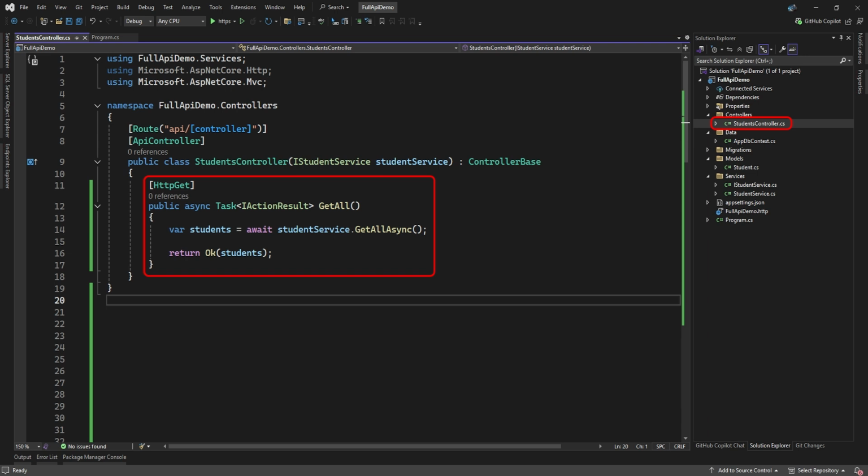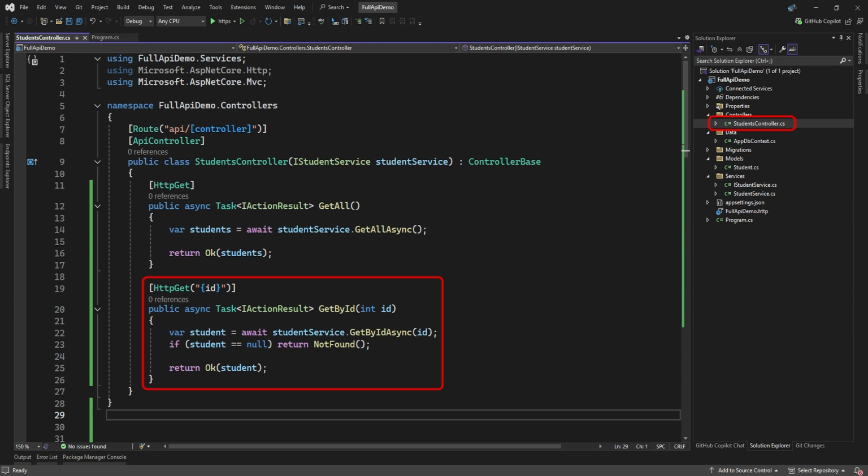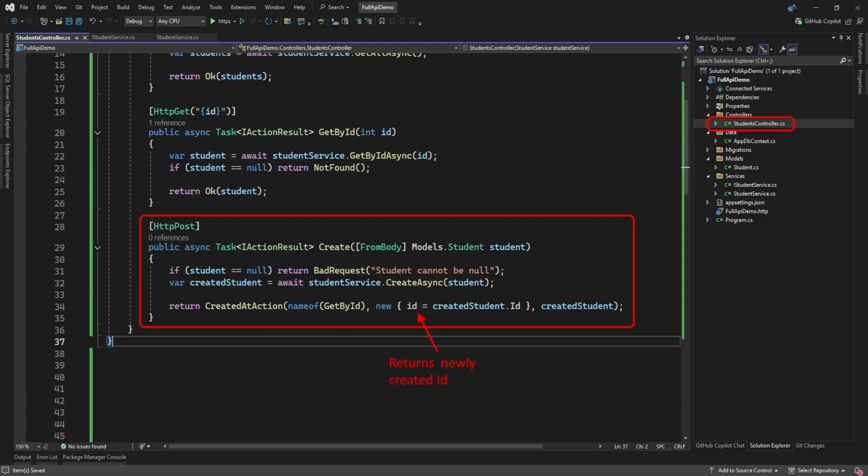Our first endpoint is a GET request. This calls our student service's getAll method to return a list of all the students. The second endpoint calls our service's getById to return a student with the matching ID if it exists. Otherwise, it returns a not found response. Then we have a post request to create a new student from the student JSON object passed by the request. It does a little validation to check that the request actually contains a student JSON object, then calls our service to create the student.